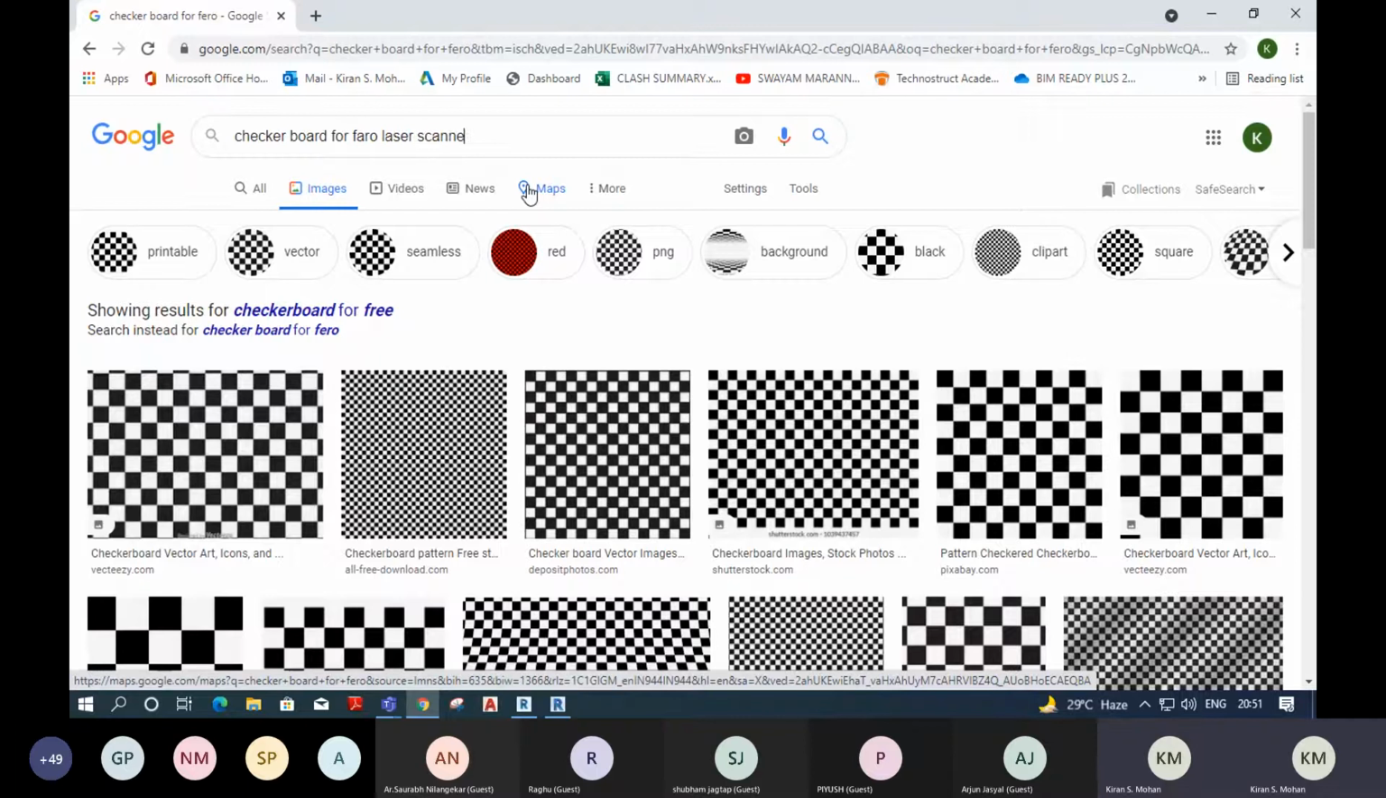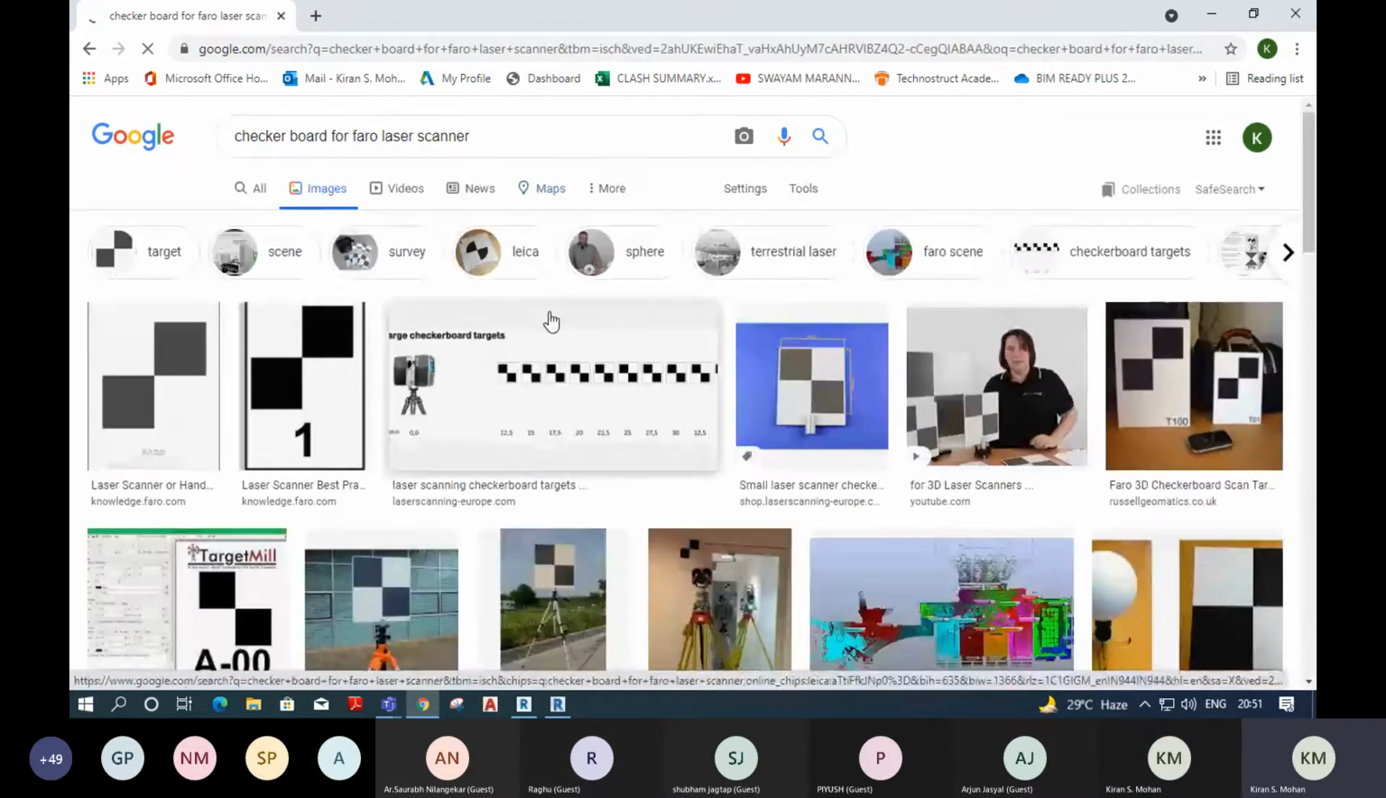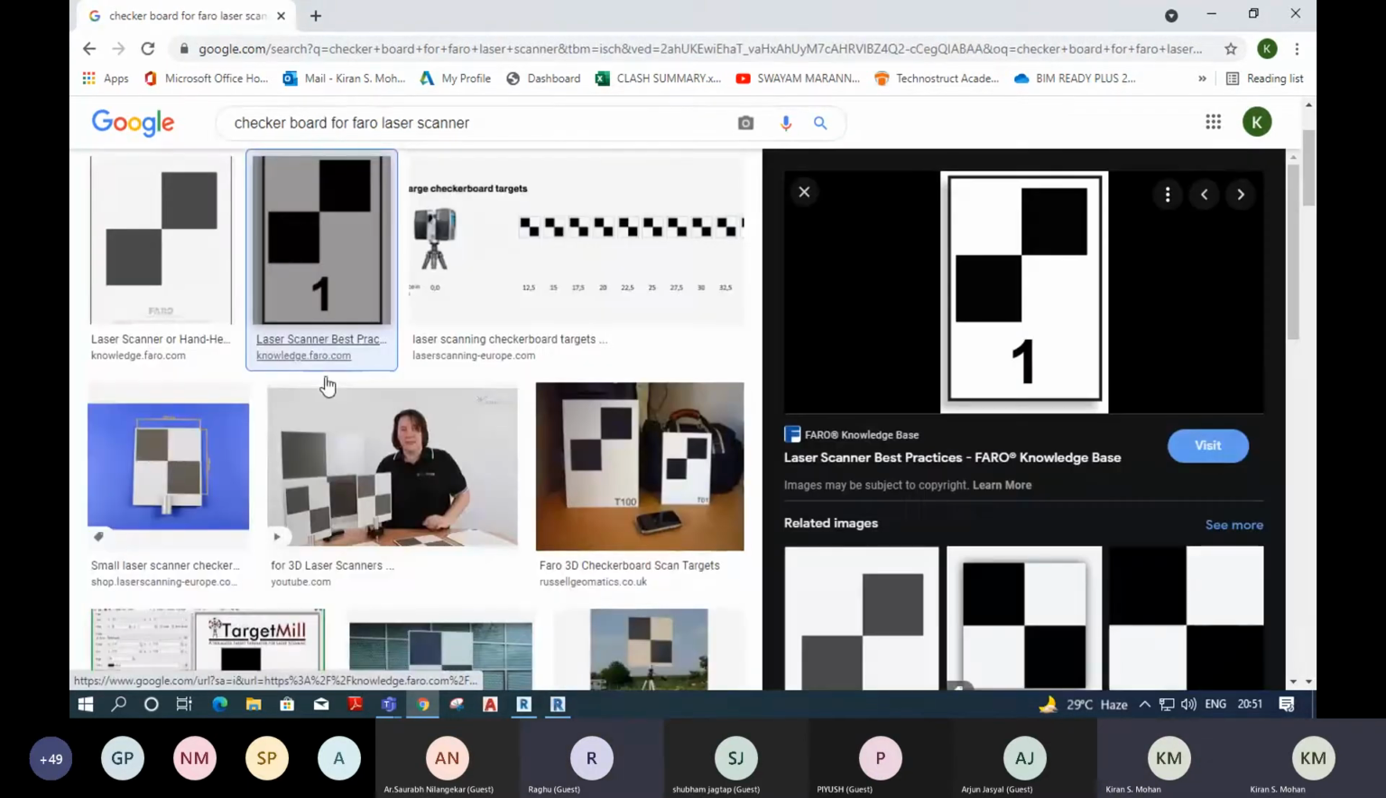You can print this. They will give you a PDF of this checkerboard. You can print it on an A4 size sheet or A2 size, and you can fix it on the walls inside a site. And after scanning, you can see this image inside your 360-degree image. You can click on the middle point. There is a tool for selecting the middle point of the checkerboard, and at the middle point, you will add the coordinates of that particular middle point.